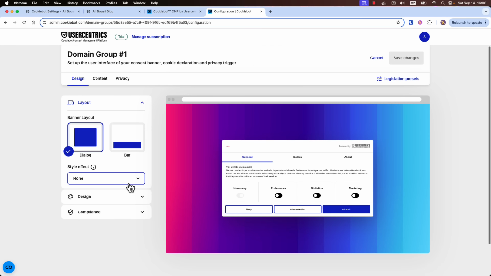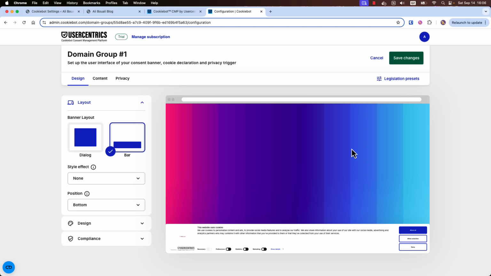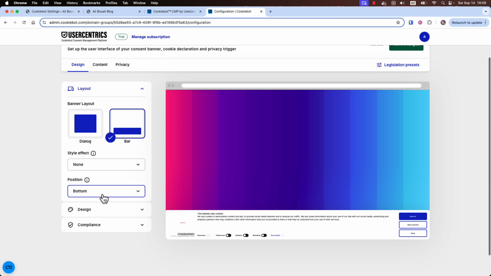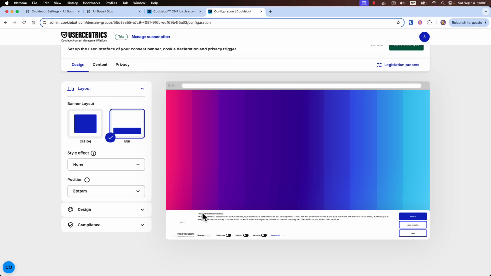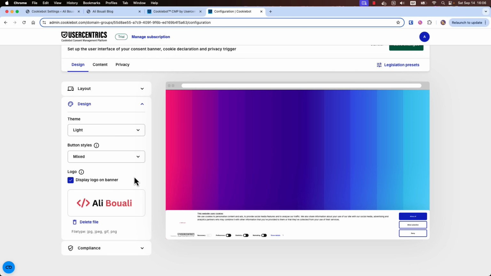So here what we can do, the style, we can have an overlay, or we can have the style effects. So this is how you activate additional styling effects for your banner. And also if I want to make it a bar, I can make it this way. Also I can change the position, whether to put it on the top or to display it at the bottom of the page.